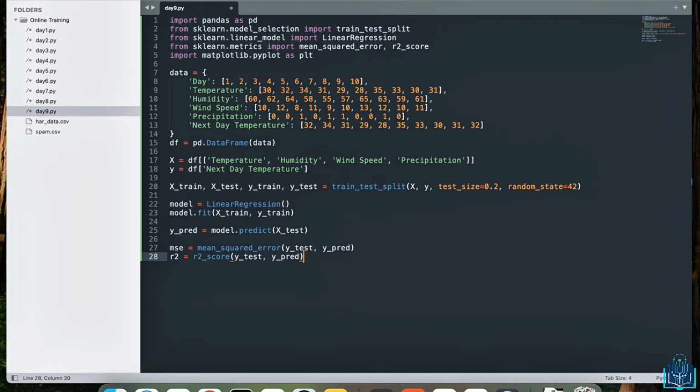The first one, mean square error, measures the average square difference between the actual and the predicted temperatures. A lower MSE indicates better performance, whereas R2 calculates the R2 score, which indicates how well the model fits the data. An R2 score closer to 1 means better performance. So they're a little bit different.